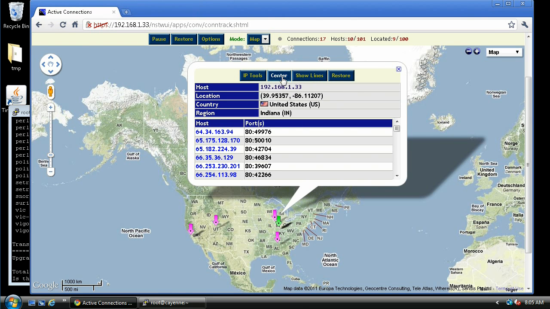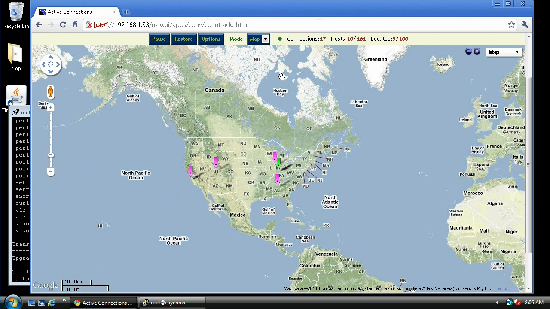Next to that, there's a center button. If I click that, that will reposition the map and center that icon. I don't know if you can see it right now, but some of our icons have disappeared and turned gray as these connections are starting to clear out of the connection table, and we're going back to, I'll say, a quiet state.